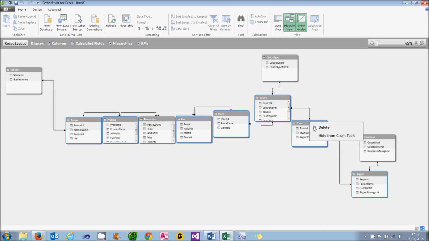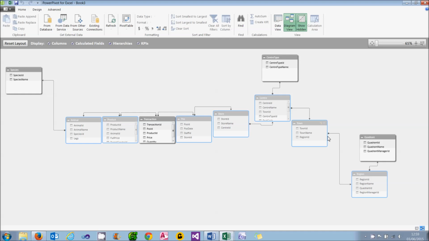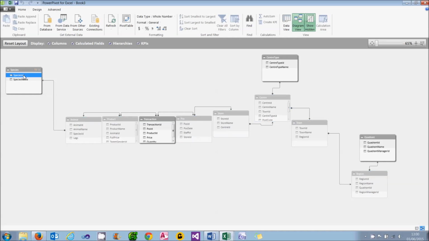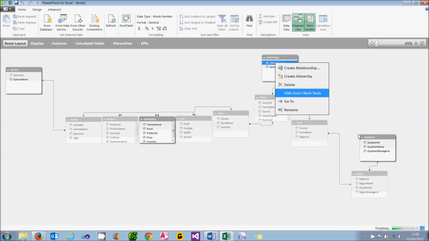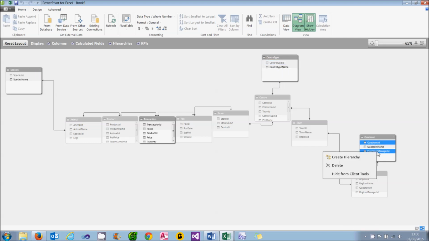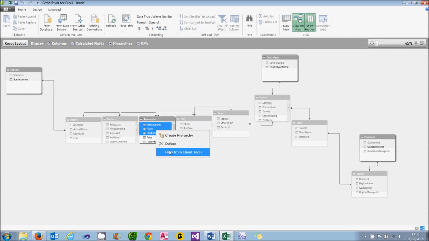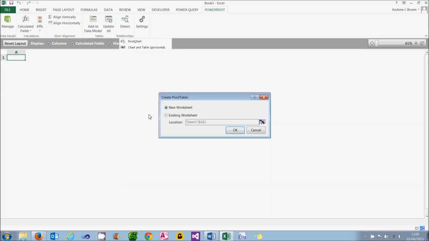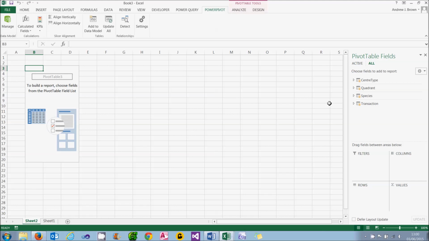And then if you right click on any one of them and choose Hide from Client Tools, they'll all be grayed out. In addition to that, if you could hide the ID fields from each of the three outlying tables, you'll just be left with the quadrant name, the center type name, and the species name. And from the transaction table, if you could get rid of everything but the price and the quantity. What I can then do is create a pivot table, and the fields available to me will be the ones I've left displayed in Client View.